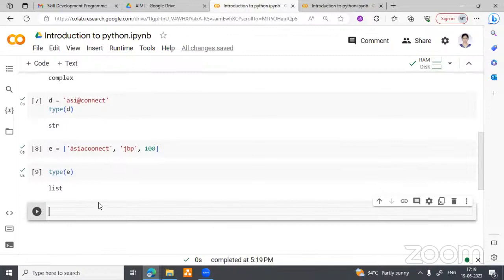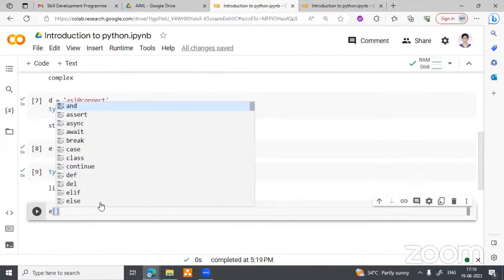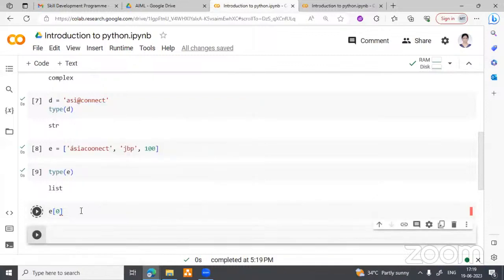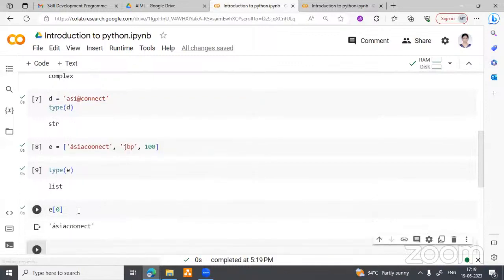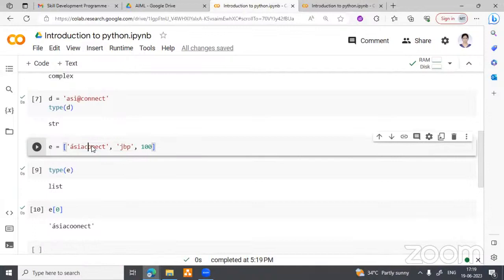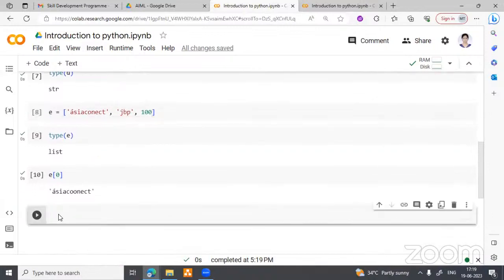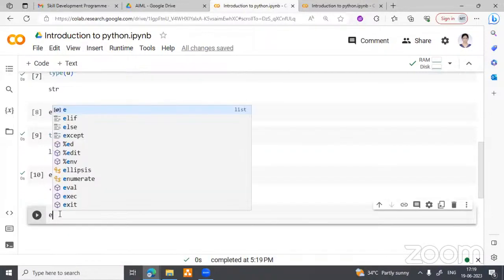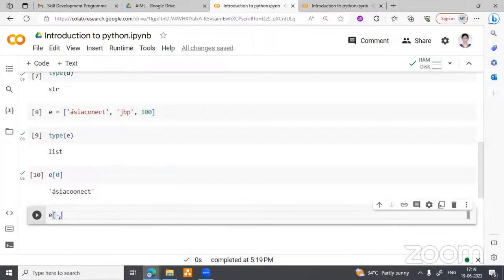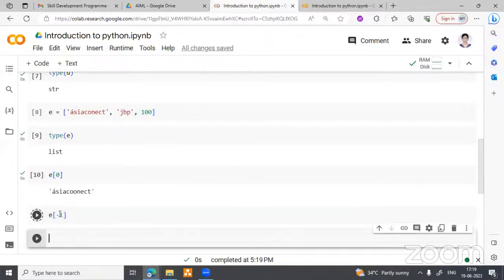So it's a list type. To access the data from a list, you can use the index. The index generally starts with 0. You can also access the last element. To access the last element, you can use -1. -1 is from the last.